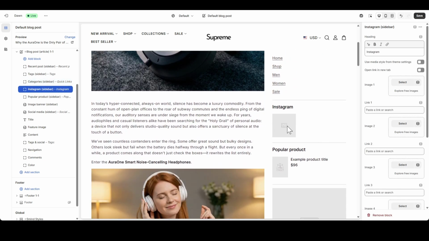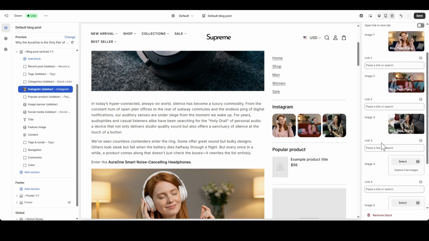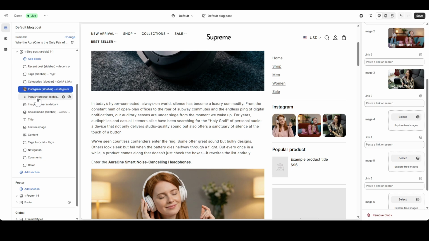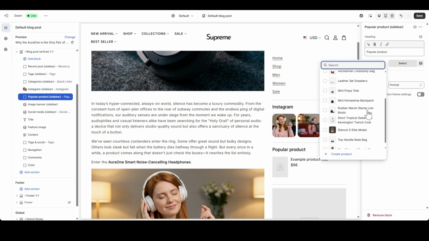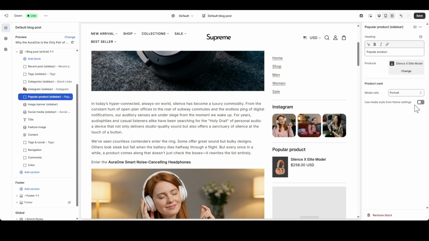Let's get visual with the Instagram block. You can upload 3 images featuring user-generated content or products. Then make sure to add specific product or collection links to each image. For sales, you need to use the Popular Product block and select a key product to promote directly within the sidebar.